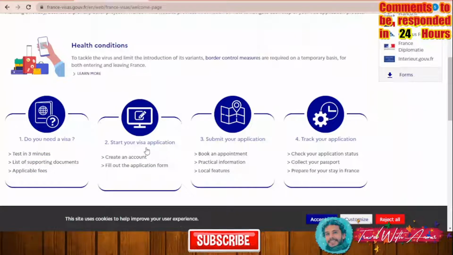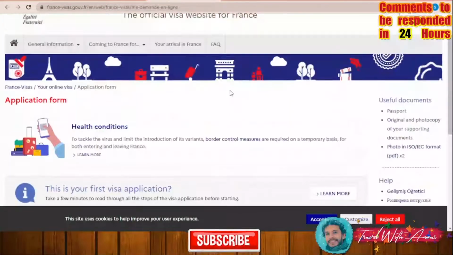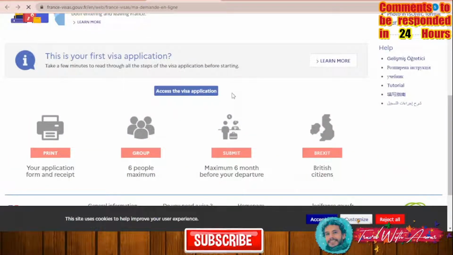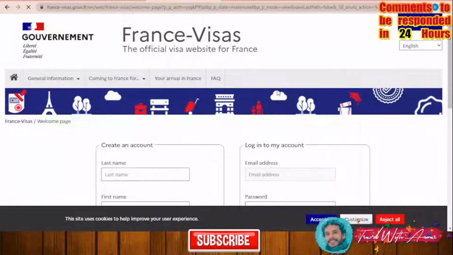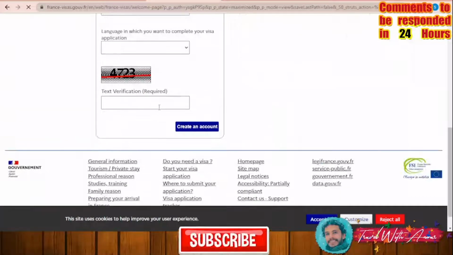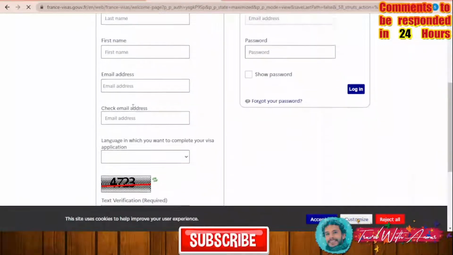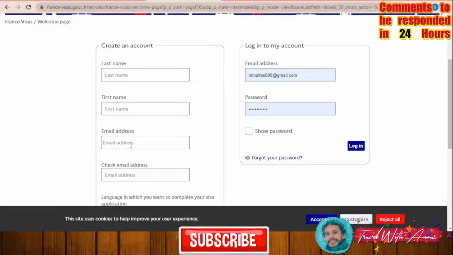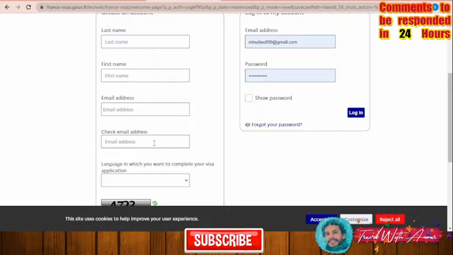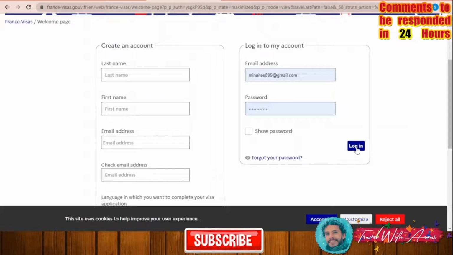To start your visa application, you click over here, start your visa application, then this page will appear and you will click over here, access the visa application. Okay, this site will open, and you will need to first create an account: last name, first name, email address, check email address, the language, and create an account. After you create an account, they will send you a verification email to check your account. I already have an account, so I will click login to my account.